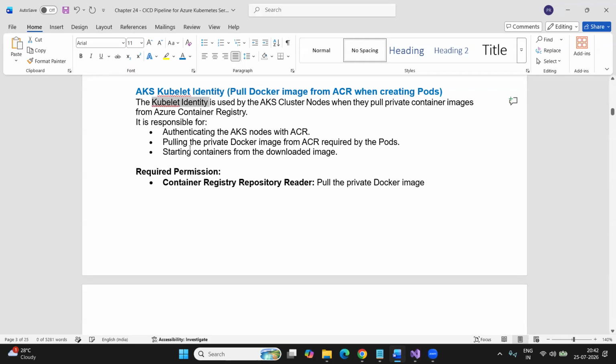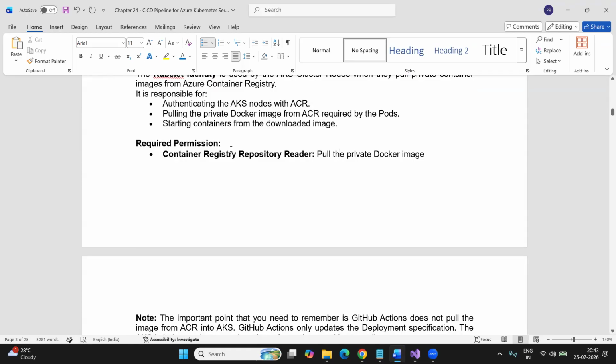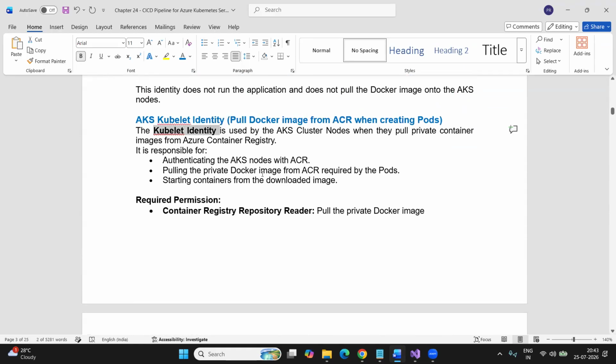Again, this identity is also generated automatically, and the kubelet identity is basically used at the node level. Node level means it works with the worker nodes. The main operation of this identity is to pull the Docker image from Azure Container Registry and then deploy the application as a container. So this kubelet identity, which is already generated automatically by Azure, needs the permission Azure Container Registry Repository Reader. Repository Reader means pulling the private Docker image from ACR.